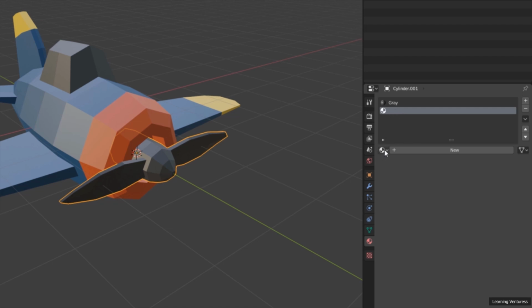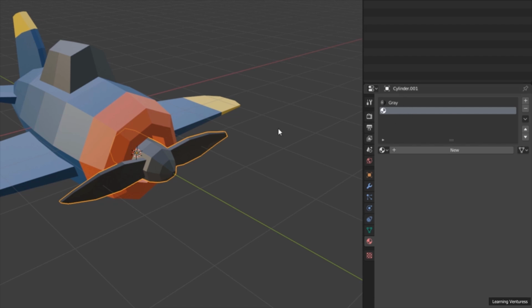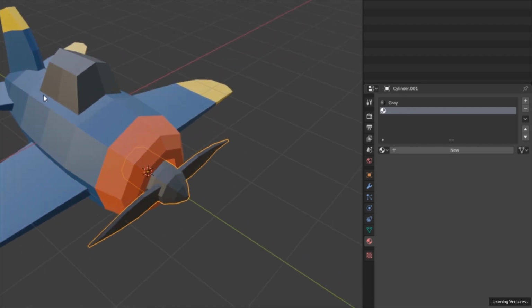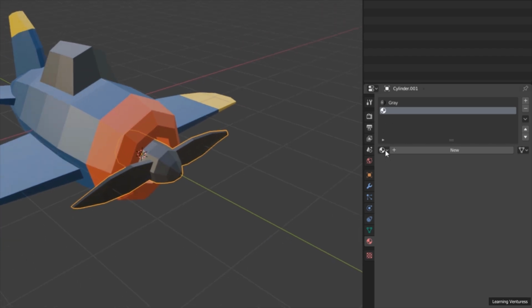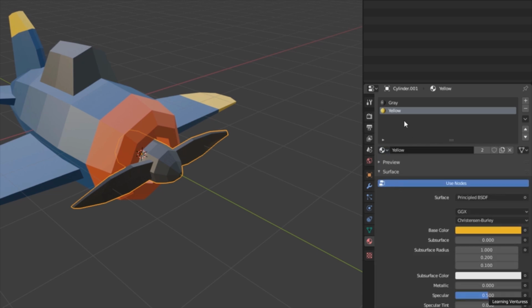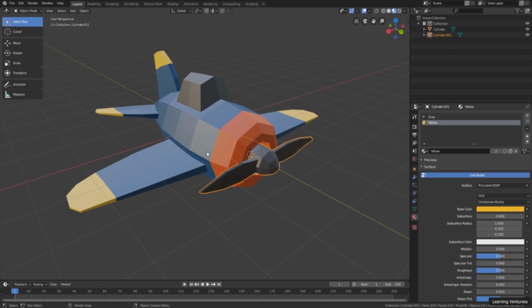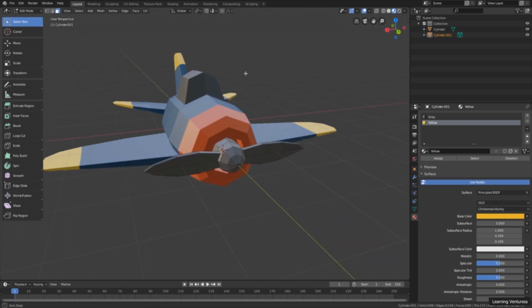And in this new slot, we could choose an existing material or create a new material to apply to the polygons that we want. In this case, I'm going to use the same yellow that I already used for the tips of the wings. So with this material slot selected, I'm going to select the yellow material here. And now, so that I can apply it properly to the polygons of the tips of the helix, I'm going to make sure that the helix is selected, and I'm going to activate the edit mode up here.